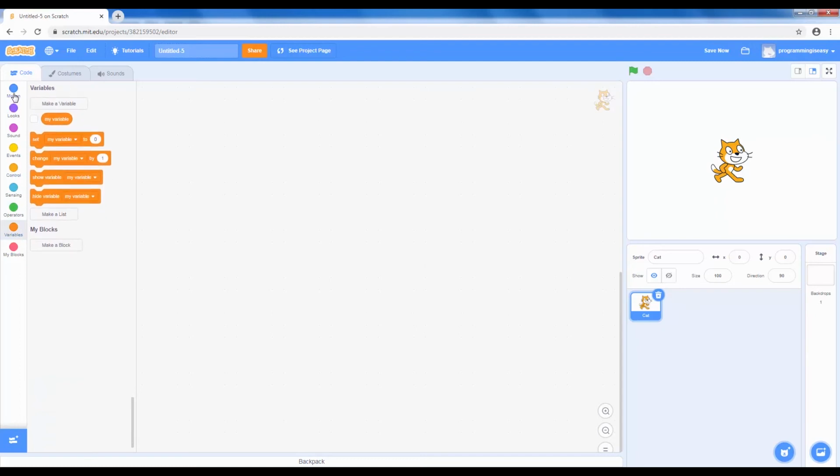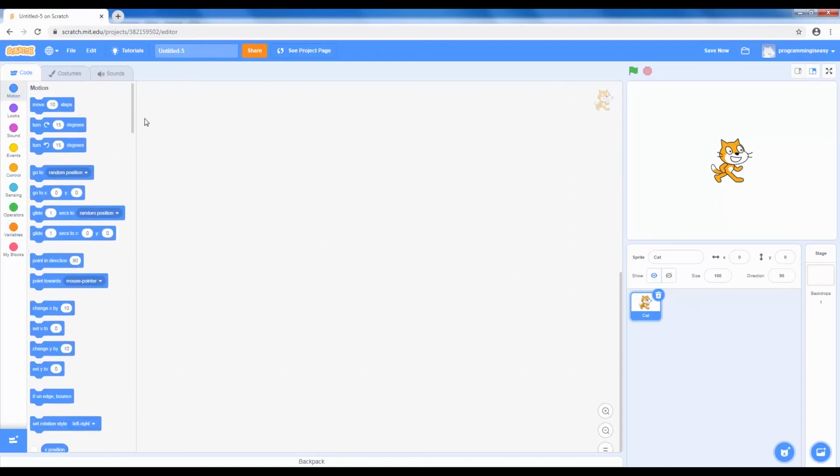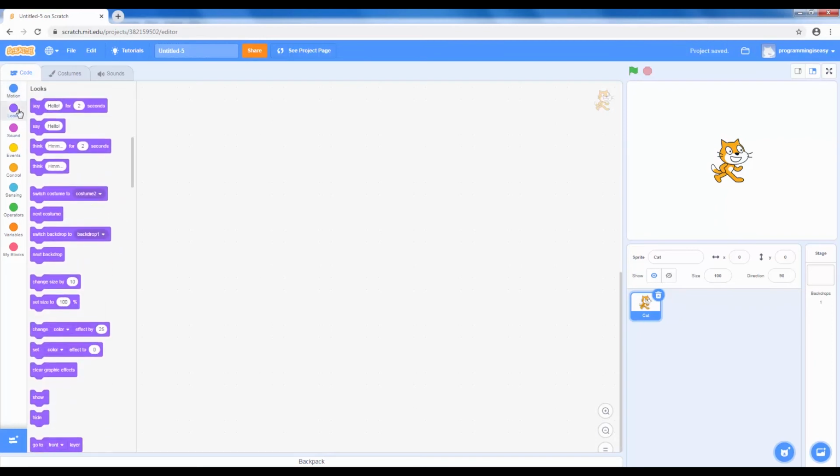Motion blocks, for instance, are in blue color, and as the name suggests, they are the ones to control the movements of the sprites. Looks block control the overall appearance of the sprites. Every category has a different color and purpose. Let's not worry about the rest of them for now, as we will cover them all in much more detail.